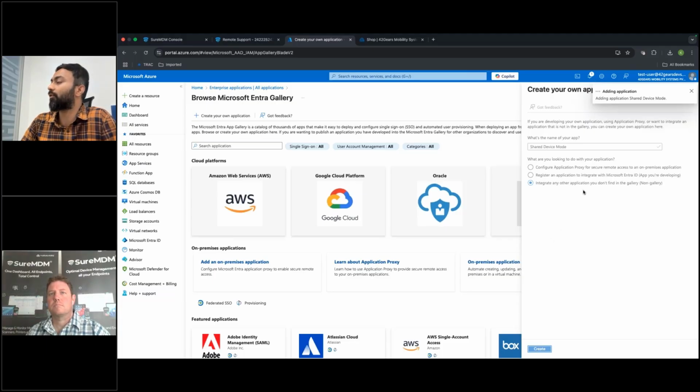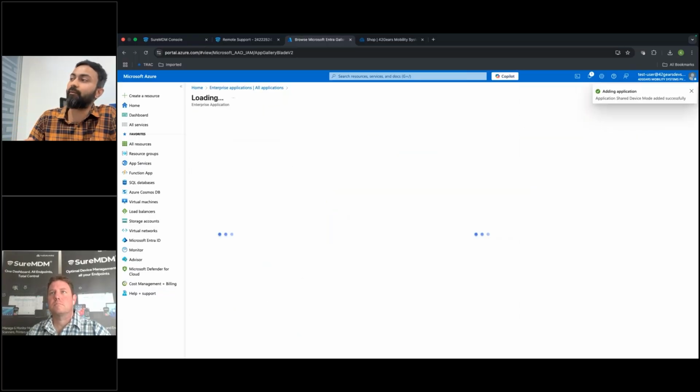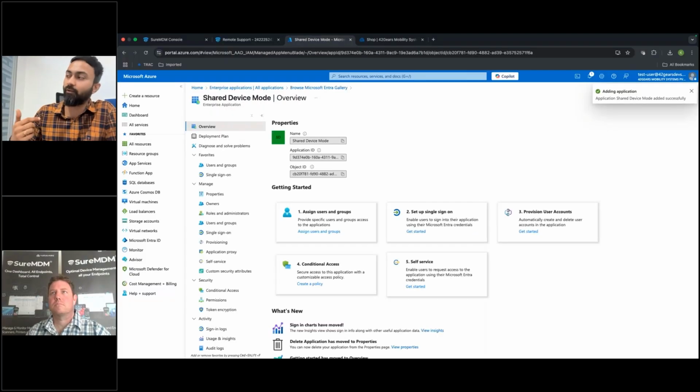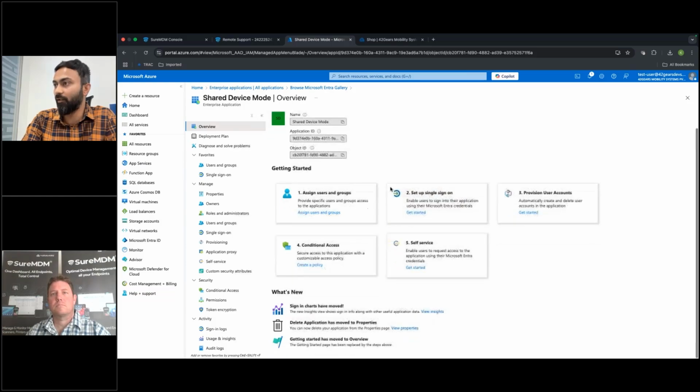You can mention the pre-configuration details. Here the prerequisites are that it will ask for the package name, which of course is related to SureMDM, which is com.next, and the hash code, which can be captured from SureMDM itself, or one of us will be able to help you configure this shared device mode. Once you finish this creation, you can see here it generated the application ID and object ID, which is very important.